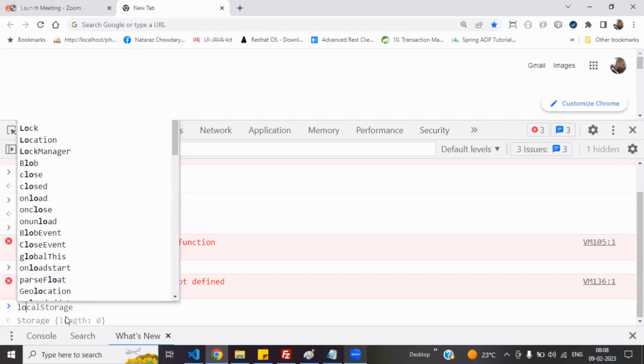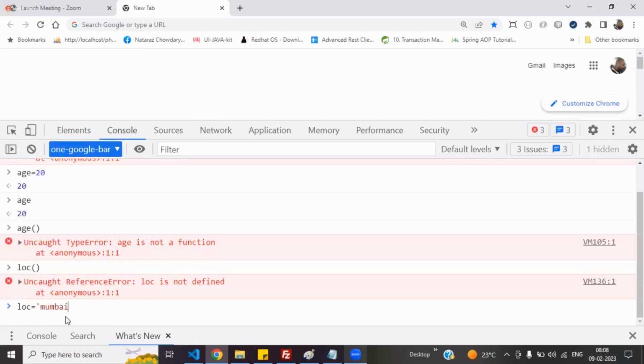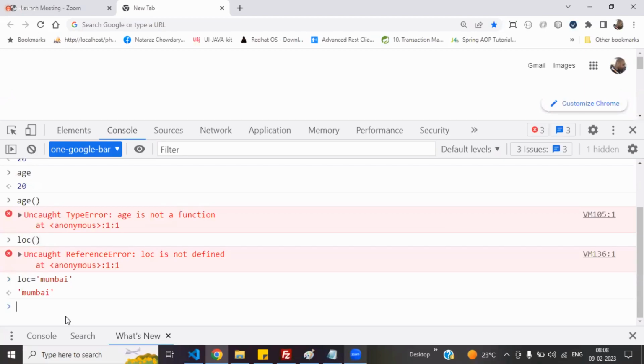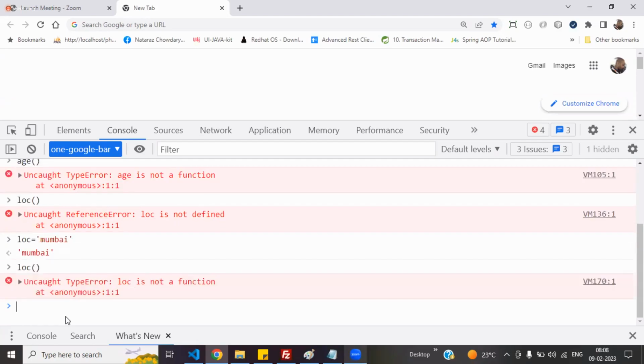Now, if I define it like this, what is the answer? Loc is not a function.